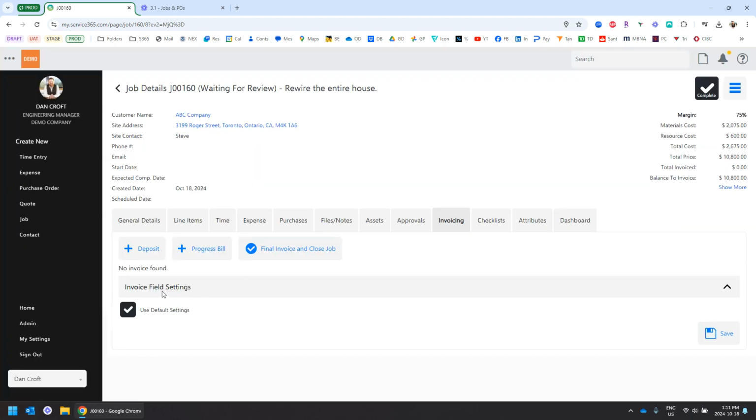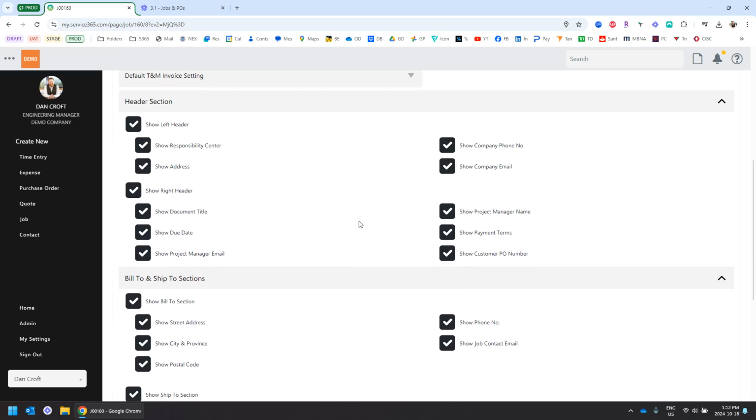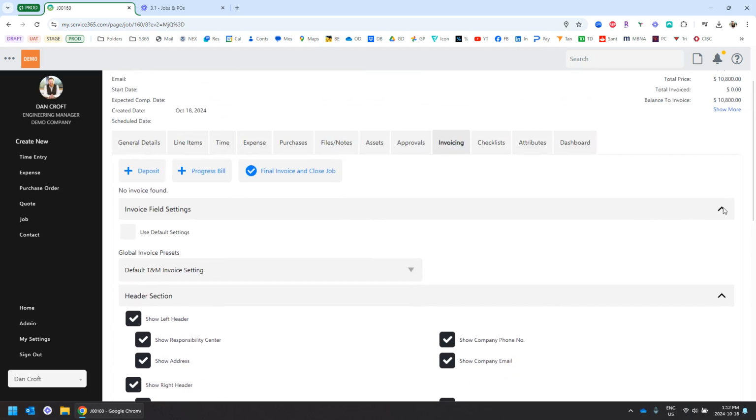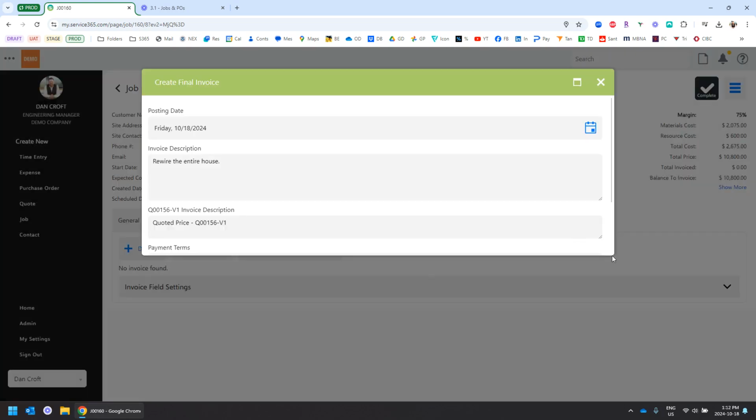We're going to make the invoice in a moment, but I just wanted to show you as well. If you go to invoice field settings, you can show or hide any field on the invoice. So any section or any individual line within that section, you can show or hide. And you can make templates for these. Because we've all got that one customer that won't approve an invoice unless it's in a really specific format. So you can very heavily customize the invoice and make templates inside of Service 365. All right, so I'm going to go final invoice and close job.